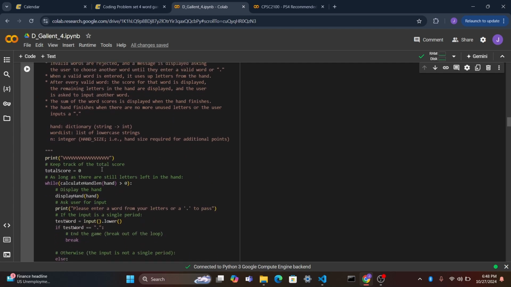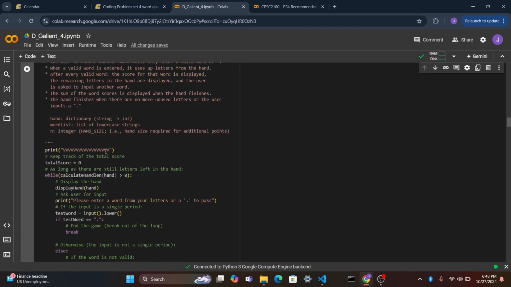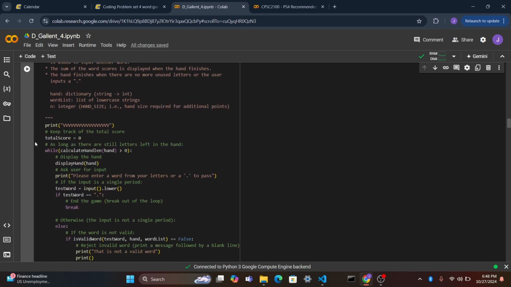Now, we did this one comment by comment. I did add this little print of a section of V's just to display whenever the game is playing when the turns start. I just made it a little bit easier to see. So first we had to keep track of the total score by creating a total score and setting it to 0. As long as there are still letters left in the hand, which is a while loop, using the calculate hand length of our hand, as long as that is more than 0.